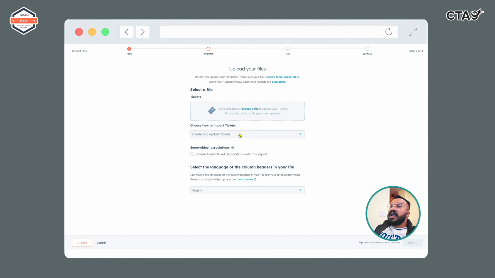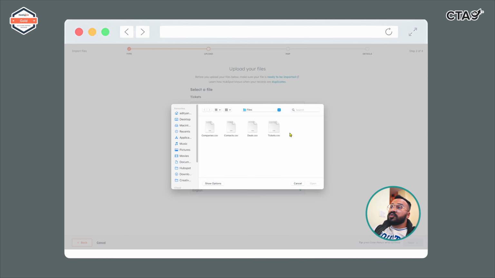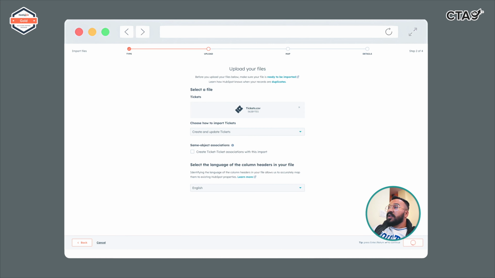Now you can choose a file. You can choose the kind of behavior that will be applied after the tickets are imported, whether you want to create and update tickets, create new tickets only, or update existing tickets only. You can also create ticket to ticket associations with this import. Click on choose a file, choose your tickets data, and then click on next.